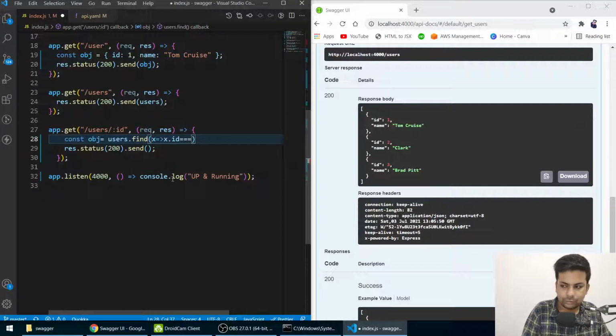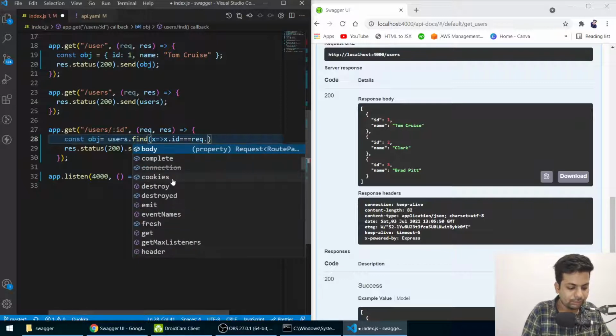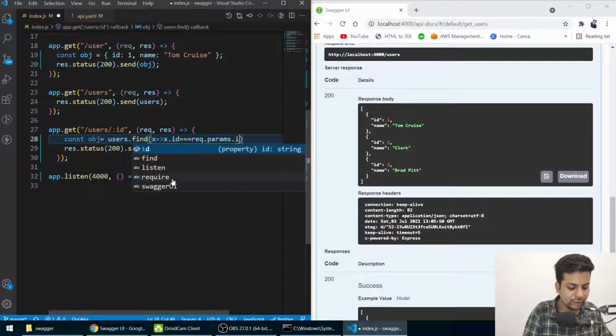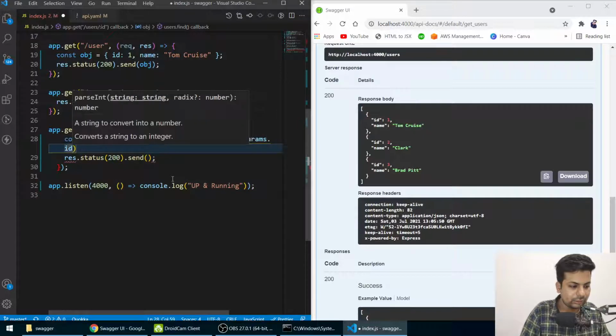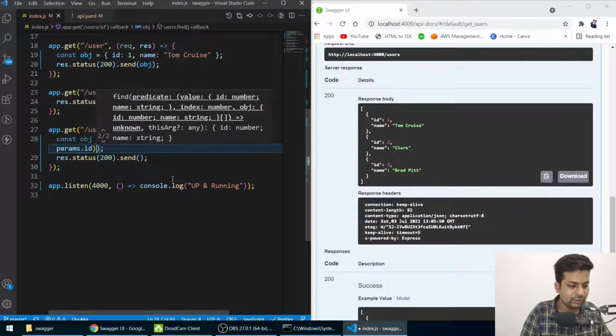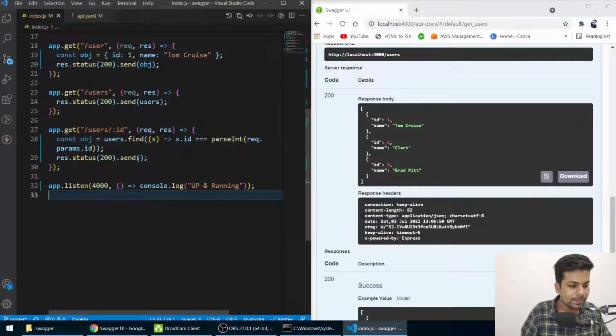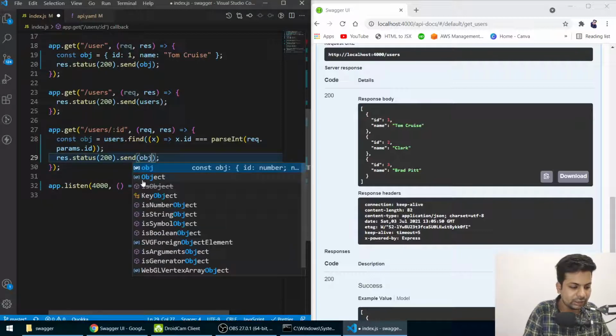This should be equal to request.params.id, and it should be parseInt. So we'll just do parseInt. Let me just save it and check. Okay, yeah, and we'll just return the object.